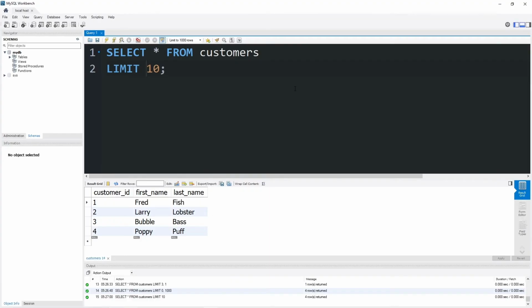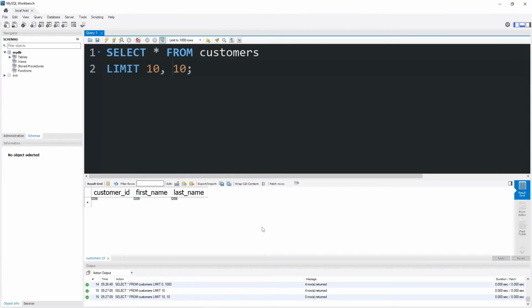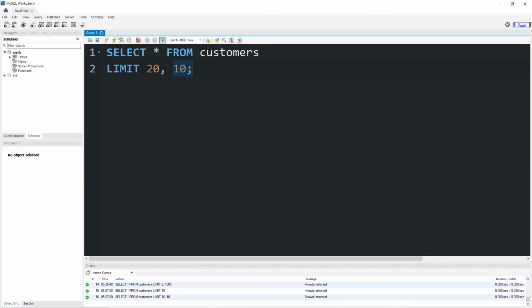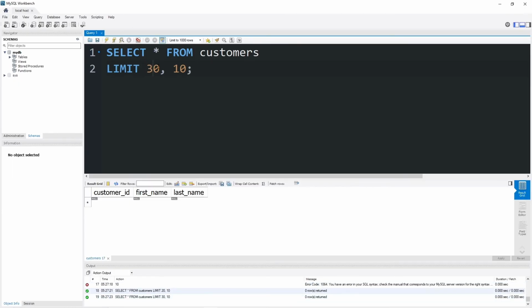If I need the next set of 10 customers, I can add an offset of 10. Although I don't have that many customers to begin with, the next set of 10 customers would be an offset of 20, then display 10, then 30, 40, so on and so forth.